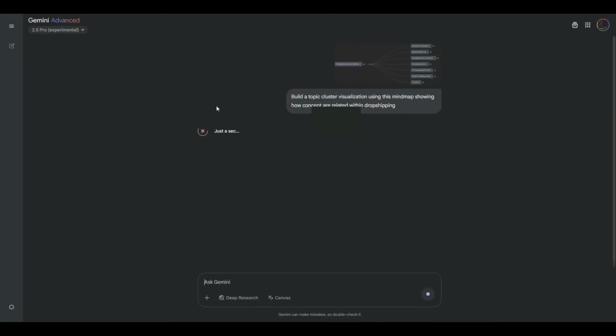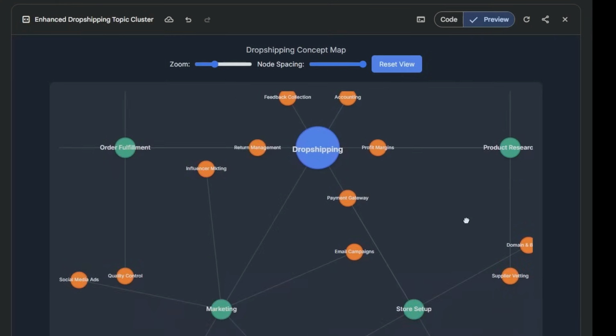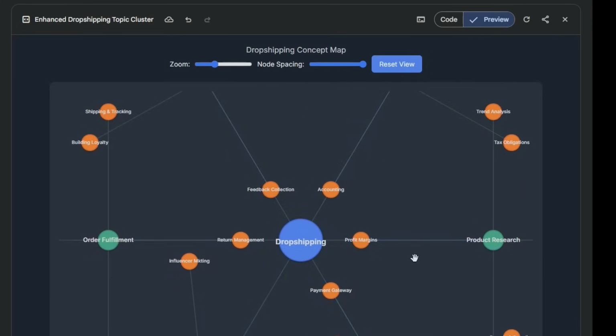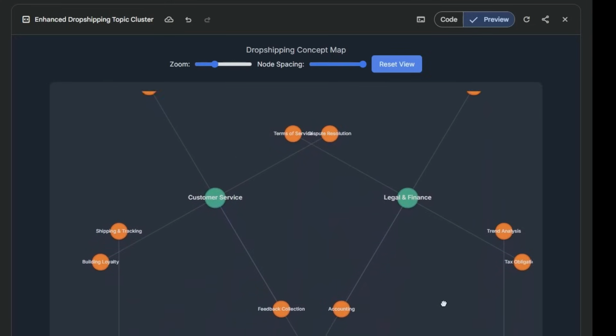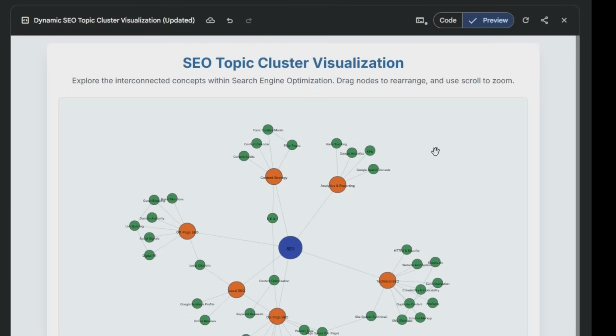So if I hit go on that, it's going to go and build it. And here we have a dropshipping concept map. You can see all the different nodes. Basically, everything in green are sort of the key pillars to any dropshipping business. At the center, we have dropshipping, and then we have the interlinkages of all the next level, like the level 3 aspects of dropshipping. You can use this method of deep research and visualization on any topic you like.